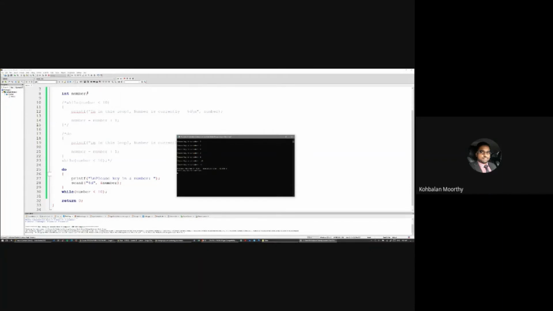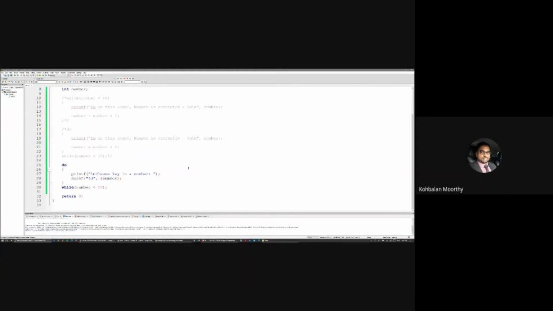But if you already have the value for that variable, like earlier, then you don't need do while. You can go straight with while. Okay, so here's one example on do while. Here's another example which I believe most of you will use for your project.